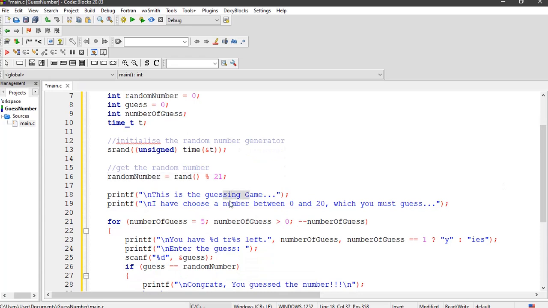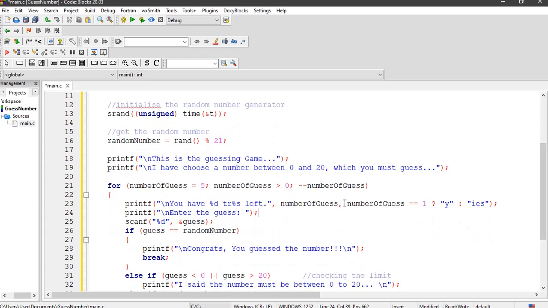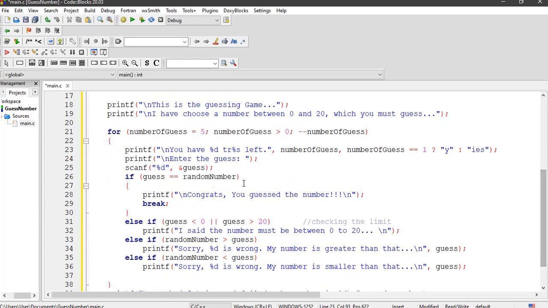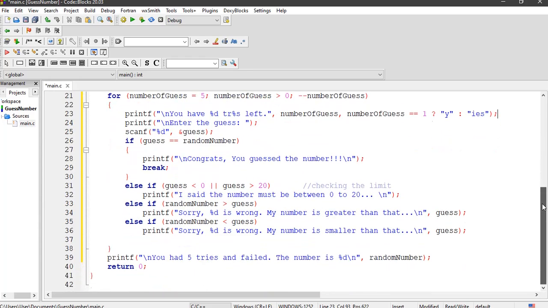Then we wrote the simple print statements, then we moved towards the for loop, where we have used the ternary operator for the tries left. This is one more thing that you might have learned in this video. Then entering the guess, scanning the guess, and using the break statement over here. Let's run the code.